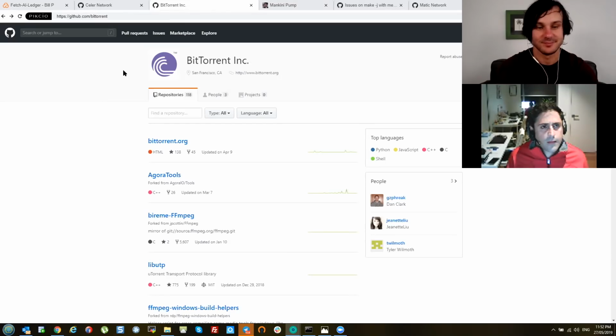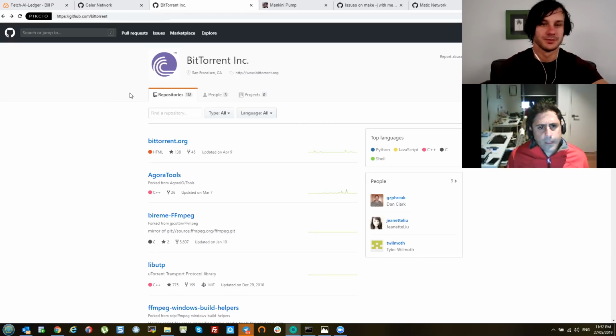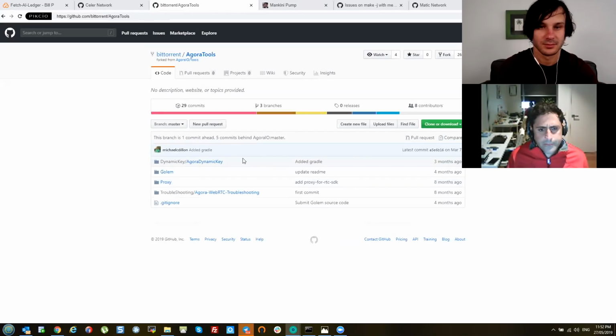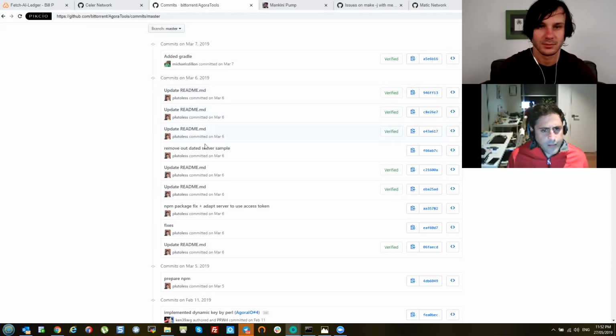The next one that I had a look at was Bittorrent, because it's actually doing really well on a price front. So this is Bittorrent BTT. This is the only repository I could find. And the same sort of thing. There's very little going on here. I mean, this is a branch, and they're just updating the README.